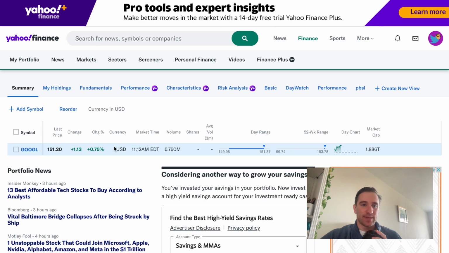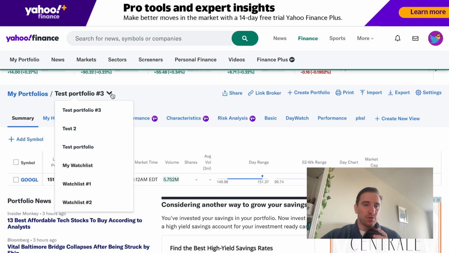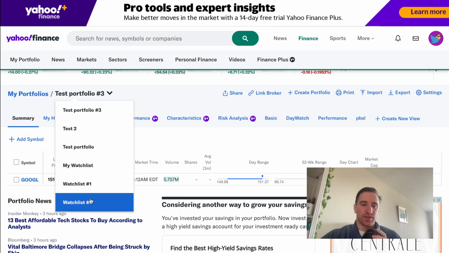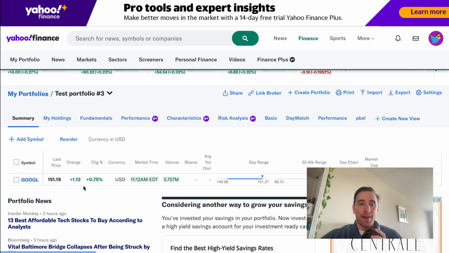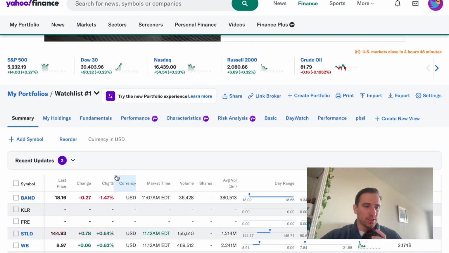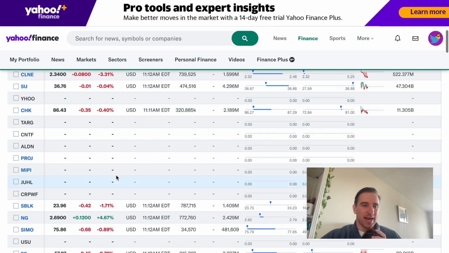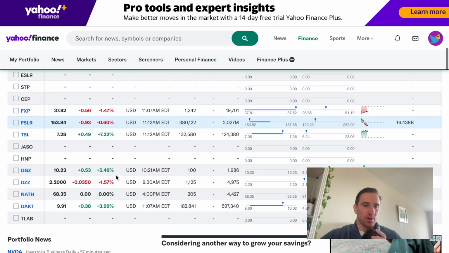Now you can see some key facts and go from there, really. And if you click this drop down, you're going to access all of the portfolios that you have available to you. I'm going to go to my watch list number 1. This one's a little bit bigger. I've followed it throughout time. You can sort of see all the things on my watch list.